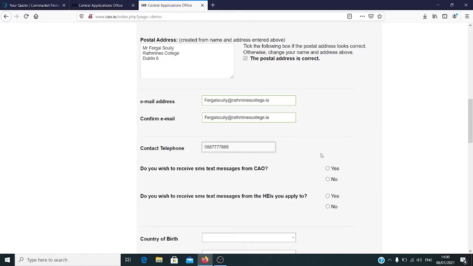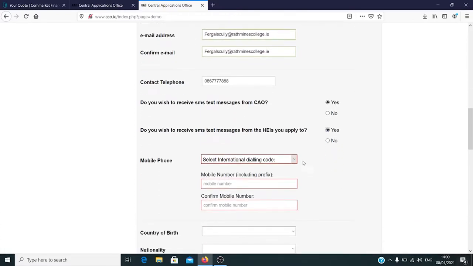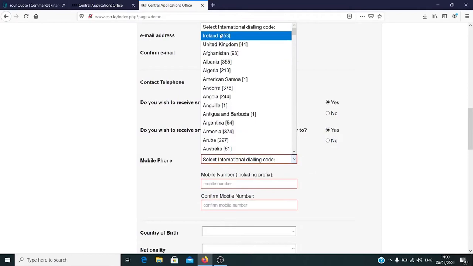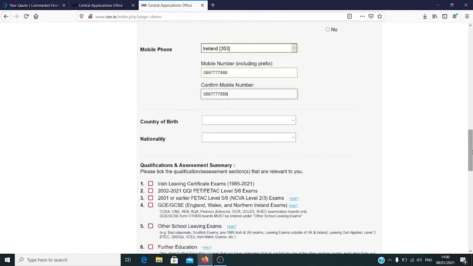Fill in your contact telephone number. Click yes to these two questions. I recommend that you get text messages from CAO and also from HEIs. That's just a short word for colleges and universities, higher education institutions. It's a good idea to get texts from them. You have to fill in your number again, this time with your code. So I've obviously done this a few times, so my form suggestions are coming up, so it's quick for me.